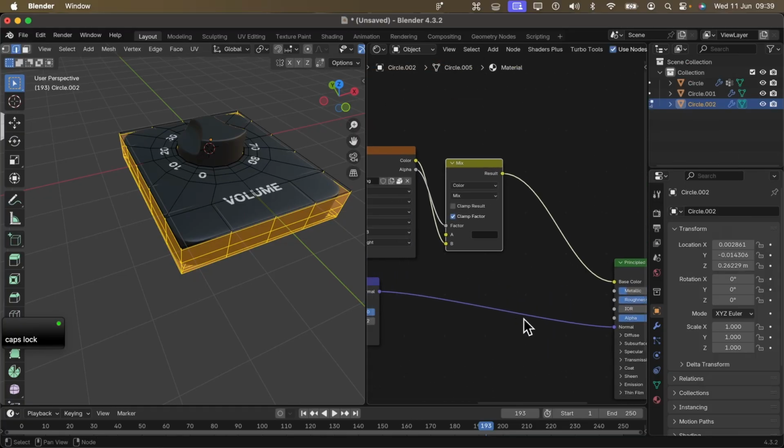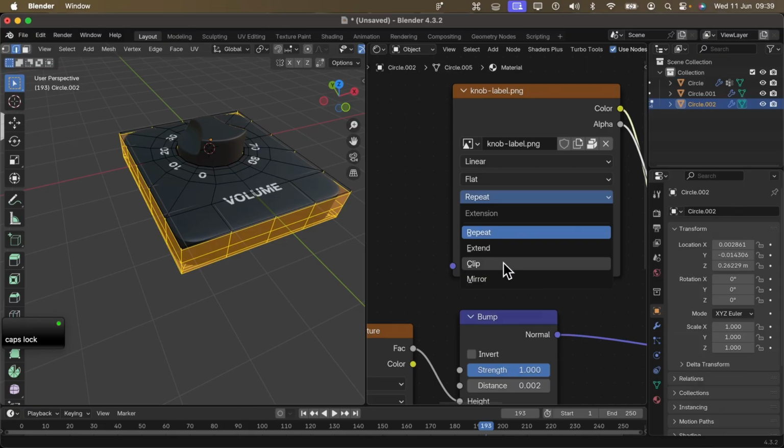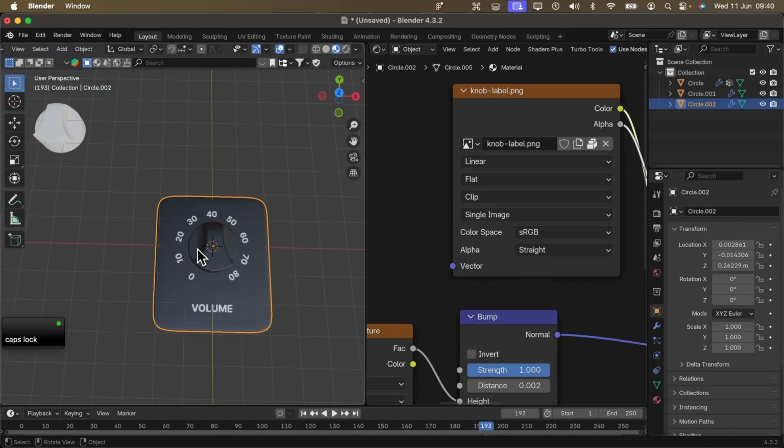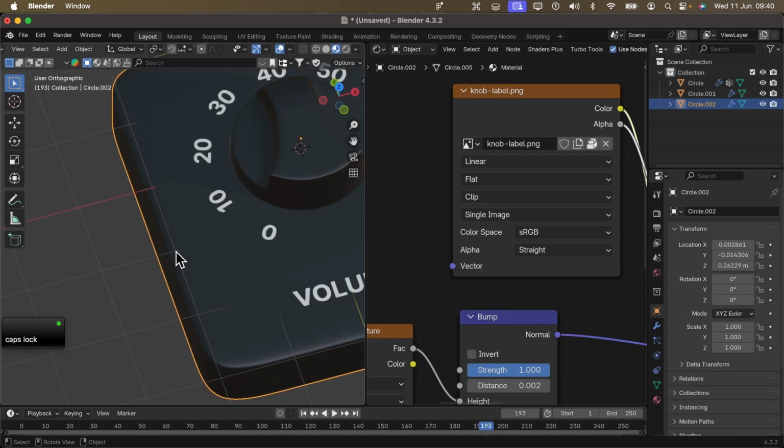And also to prevent problems later, you can change this from repeat to clip, so whenever you scale it out, it doesn't keep repeating itself. So I have this object set up, and this is how you texture your knob.